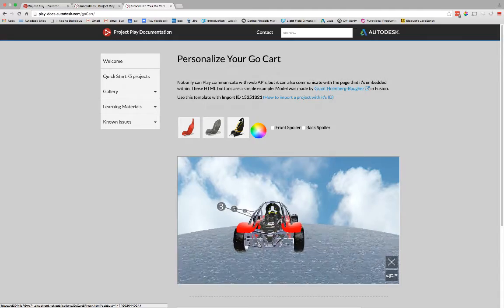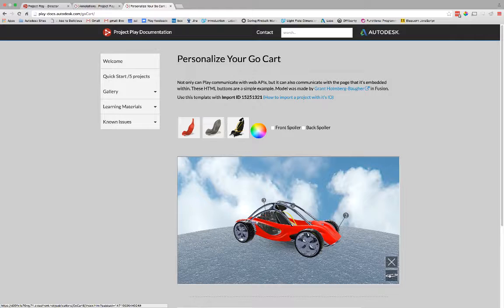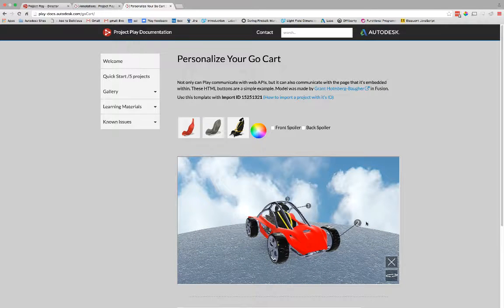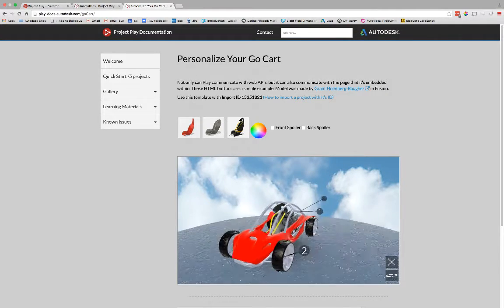This is a Fusion model created by Grant, who wanted to show some cool features about this model he made, starting with, I'll close that, starting with the tires. If I click on number 2, this is the type of tires that he modeled these after. Click on number 1, let me close number 2. It gives the user the ability to change the material of the frame, or let me spin it around a little more, or I could use the orbit control.